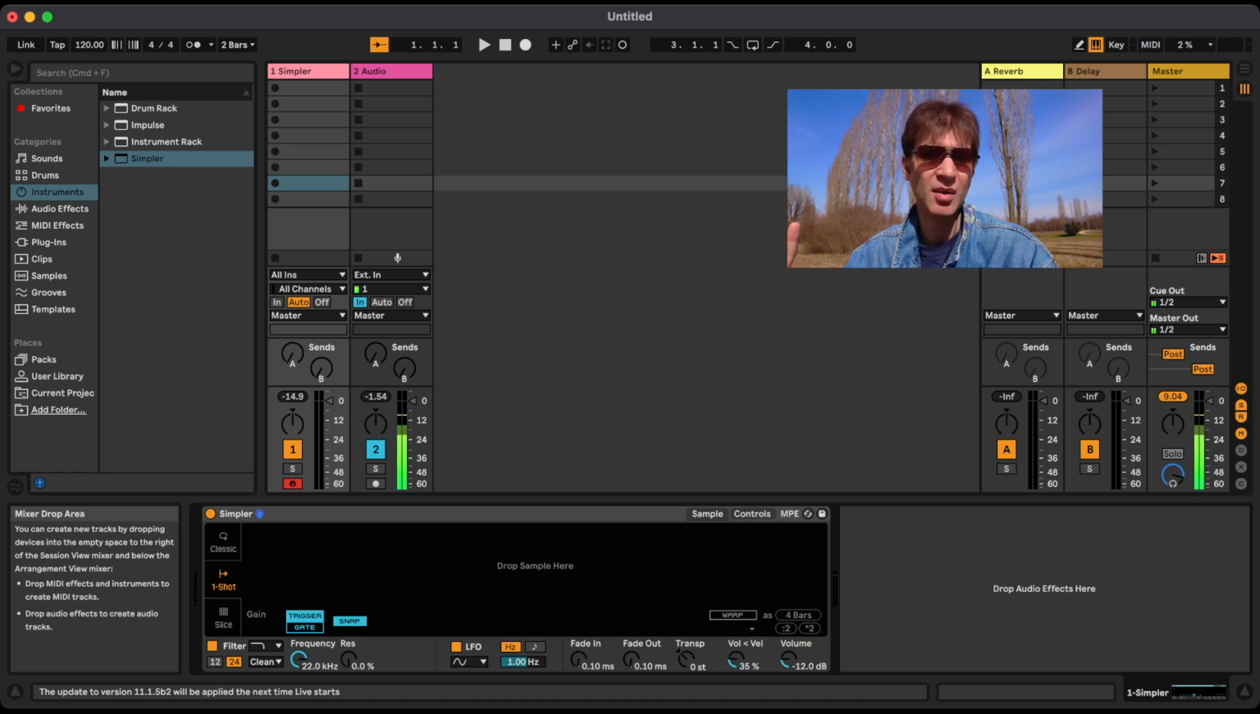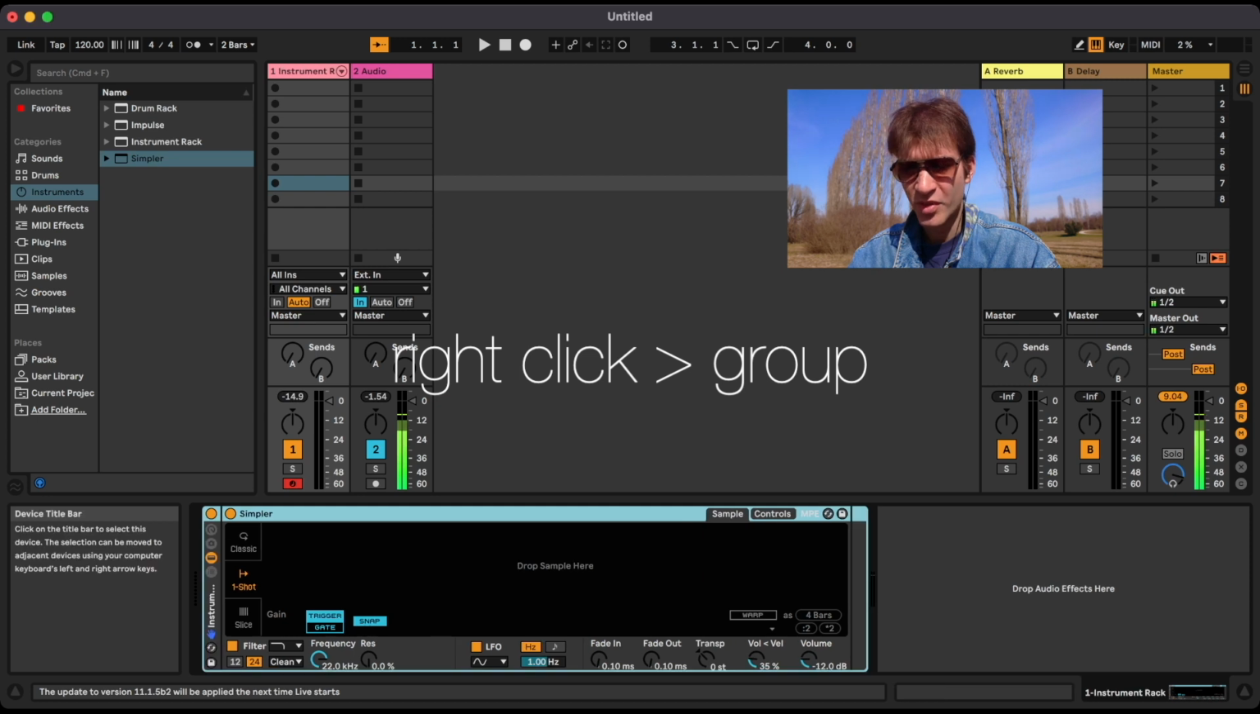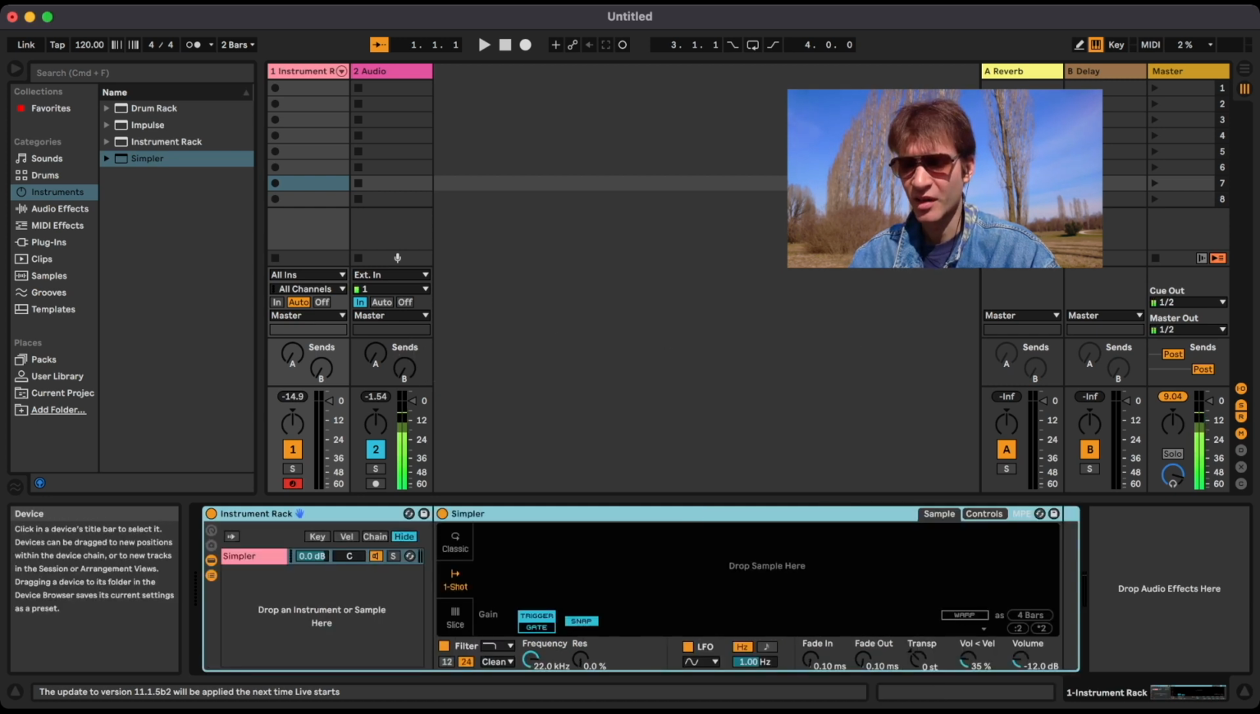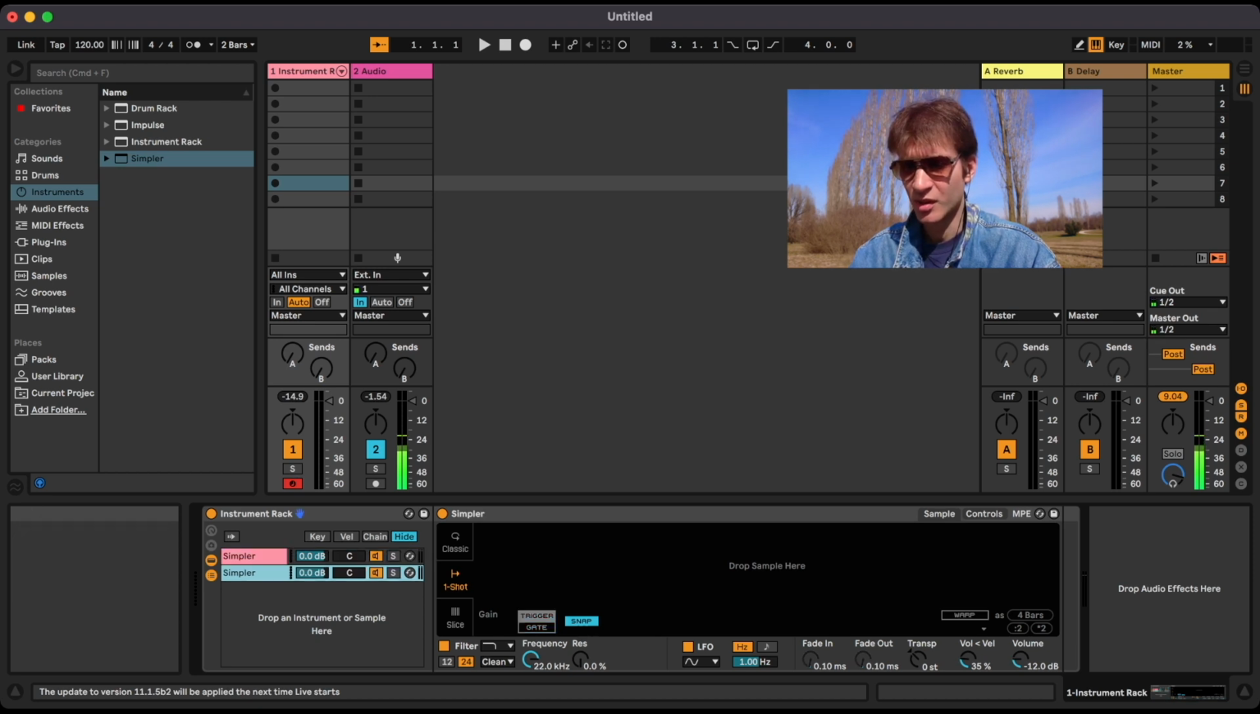Because we need two samples actually, a riser to precede the change from, I don't know, the verse to the chorus, right? And then we need a kind of fall sample after the change happens. So Simpler, as you probably know, can only load up one sample. So we're going to need to right-click here, group this. That'll create an instrument rack. And now we can just Command D, or Control D if you're in Windows, to duplicate our Simpler. Great, so now we have two Simplers. We can host two separate samples.